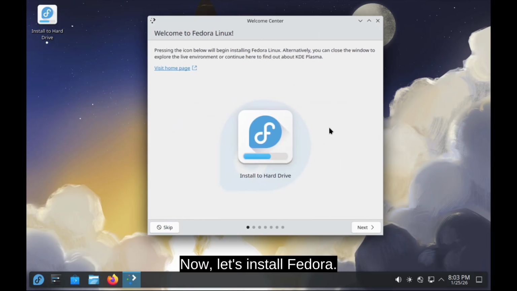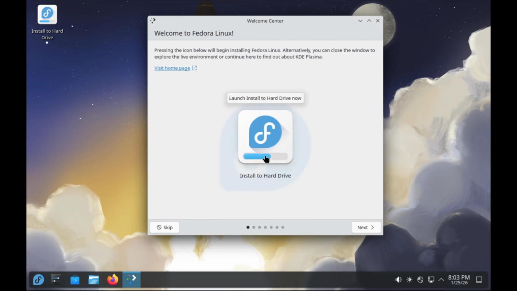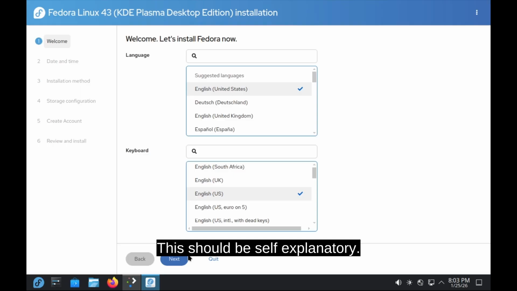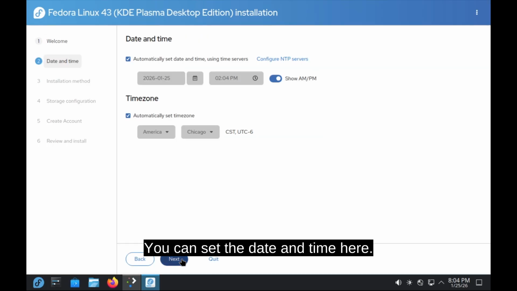Now, let's install Fedora. Here's where you will choose your language and default keyboard style. This should be self-explanatory. You can set the date and time here.